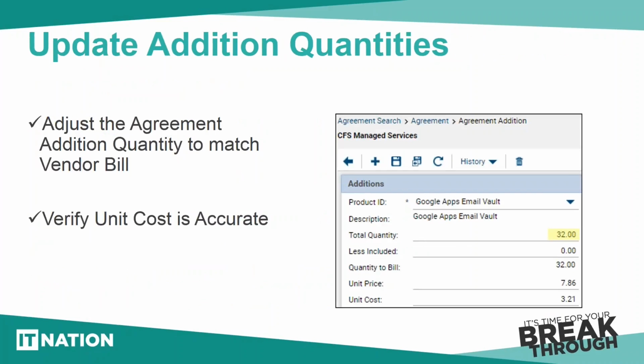When you're updating the addition quantities, you want to adjust the agreement addition quantity to match the vendor bill and verify if the cost is accurate. There are ways to pull a high-level cost from a specific product item, not necessarily each individual agreement. So if you have a large number of agreements out there and this detailed level is going to impact efficiencies, then the report writer can pull information from different tables to determine that. However, if you're looking at the overall standard profit reporting for agreements, having the cost on the actual additions tab will be critical, and having it be as accurate as possible will be critical.